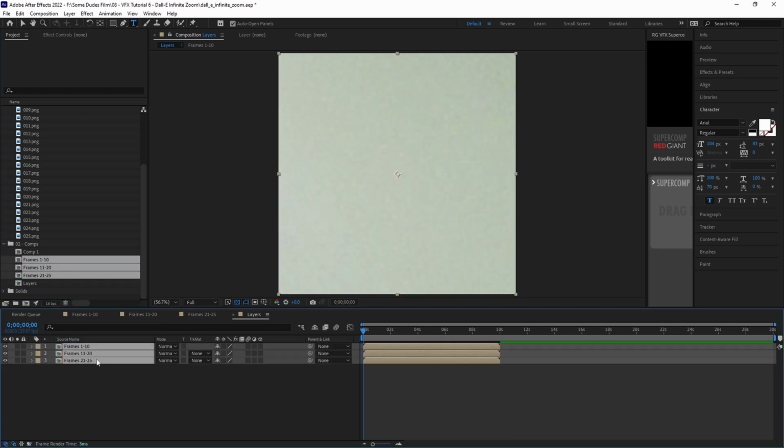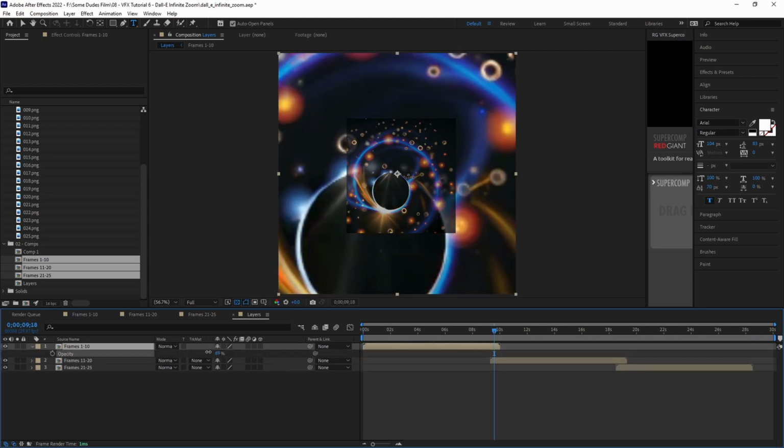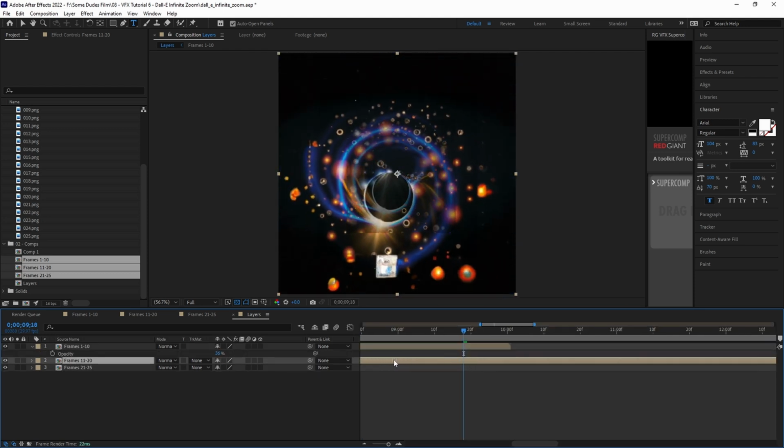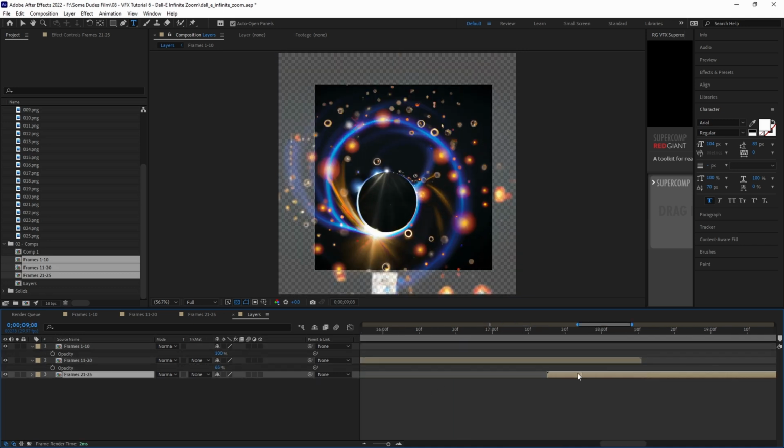Next, we need to line each sequence up with the ends of each previous sequence, so drag the playhead towards the end of the first layer, and then drag the beginning of the second layer toward the end of the first. Lower the opacity of the first layer so you can see the second, and then drag the second until the two match up perfectly. Set the opacity of the first back to 100, then repeat the process for the next layer.